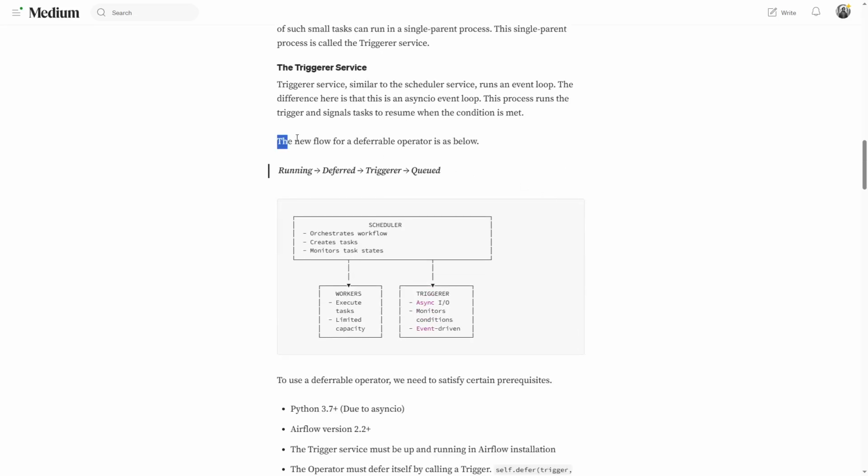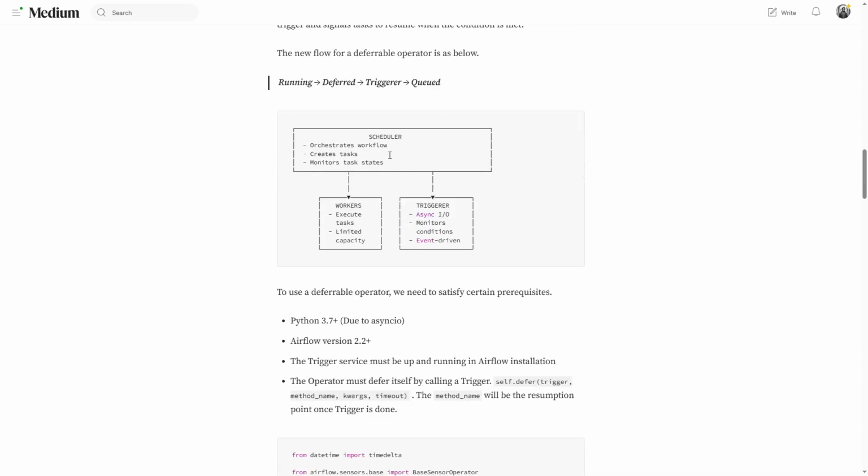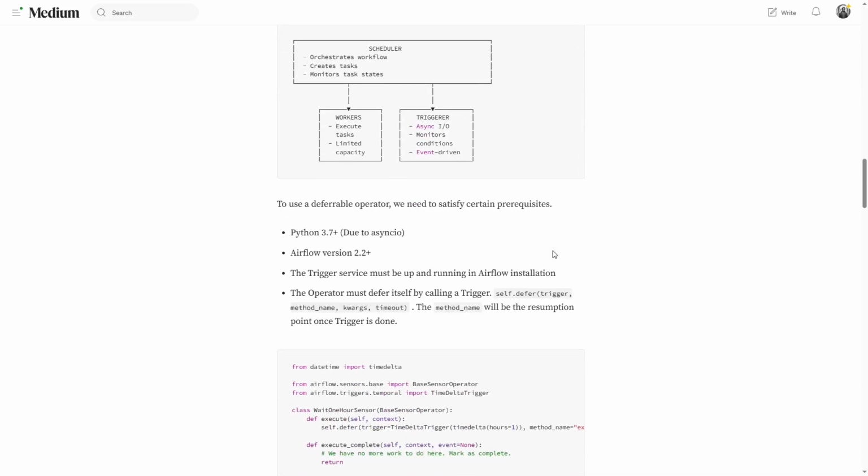And the new flow that we see with the deferrable operator is this: the task goes into running, then it goes to deferred, then to trigger, and then to queued state so that the next thing can happen. In the normal process, the workers execute the task and have limited capacity, but the triggerer keeps on checking and monitoring the condition, and it is event driven. That's the difference between the normal flow and this flow.